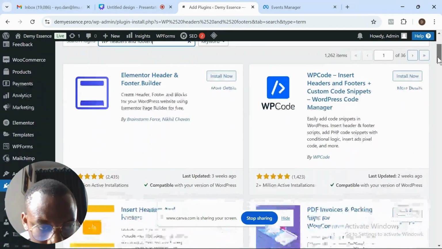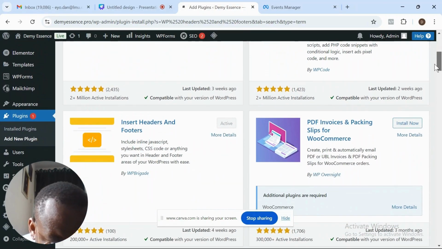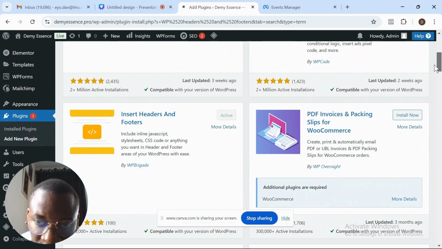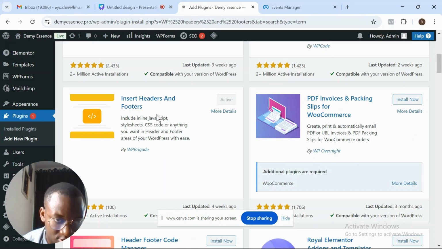I've already installed mine, so you will see it active in yours. It's supposed to be active. I already installed mine, so that's why it's not showing active here. It's supposed to be written here active. So this is it. This is the one. Take note. Don't go ahead and install another one and get confused at the end of the day. This is the one. Insert headers and footers.